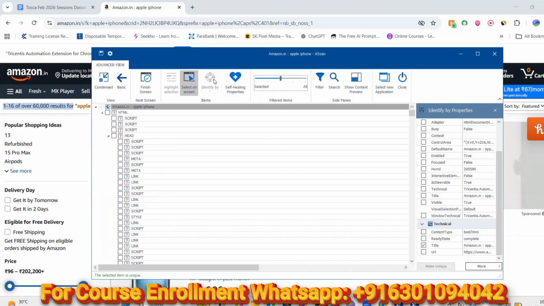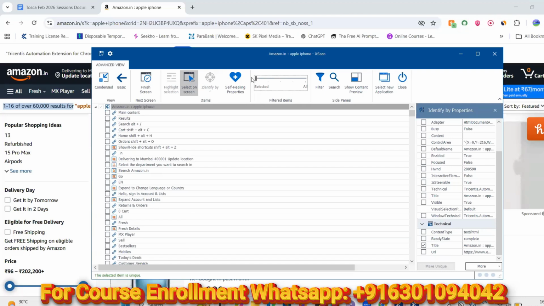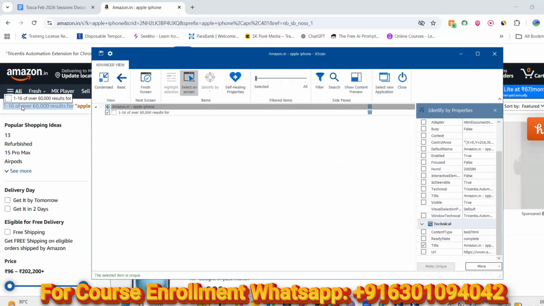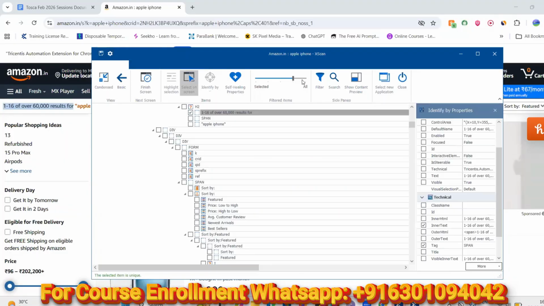Suppose I want, after entering the mobile Apple iPhone, I have to scan this thing. So that's the reason I scan. Now select on this. Whether you have scanned the particular one or not, we can cross check.